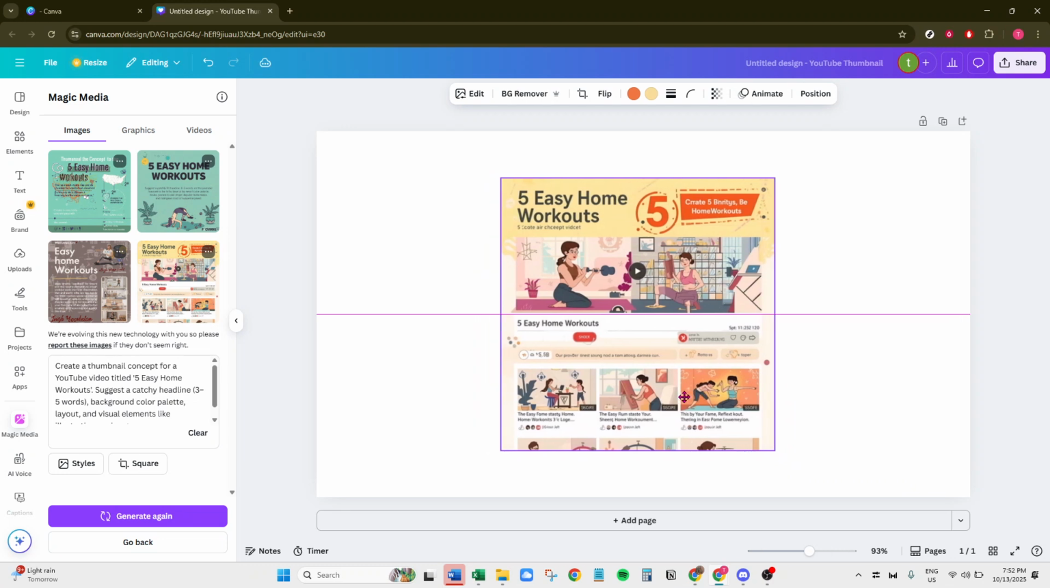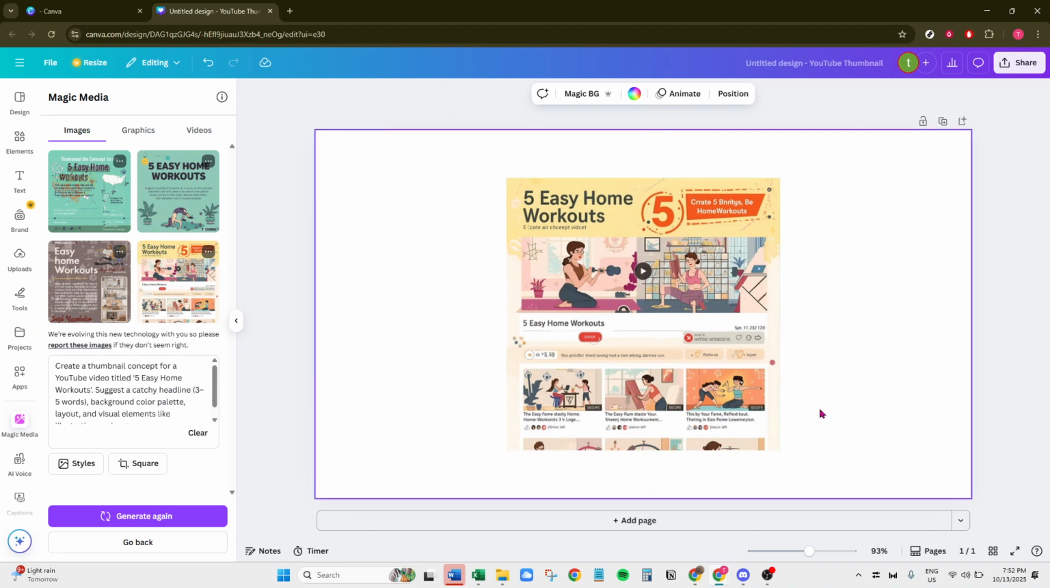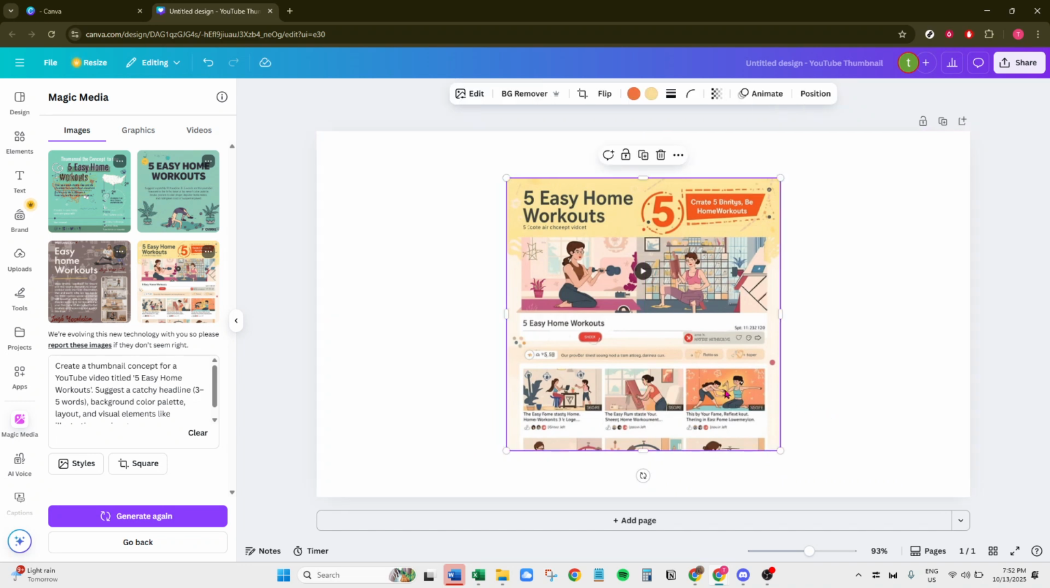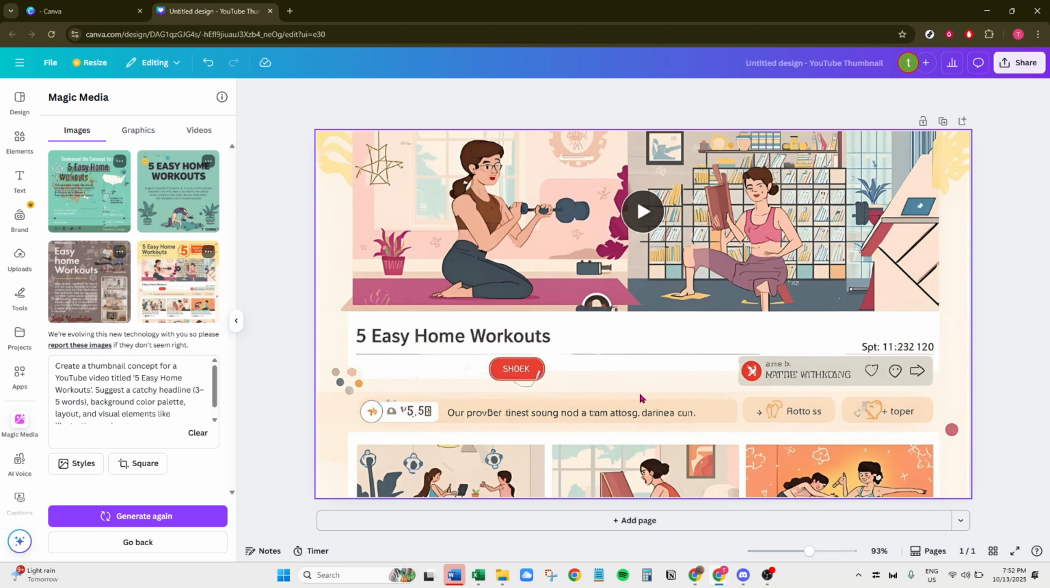Finally, once you're satisfied with your new and improved thumbnail design, head over to the Share button on the top right. Select the Download option and choose PNG for a high-quality image. Within seconds, you'll have your beautiful AI-enhanced thumbnail ready to capture the attention of your audience.